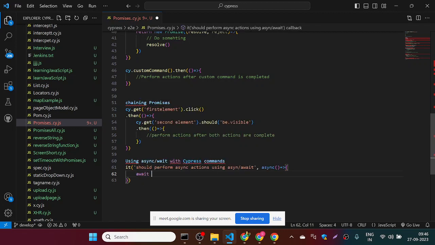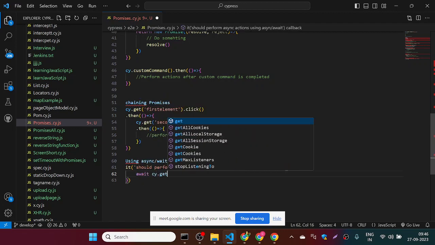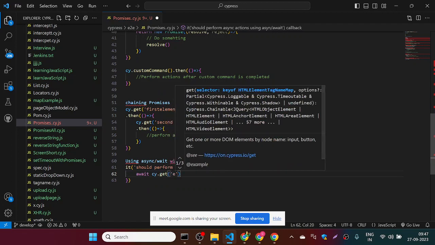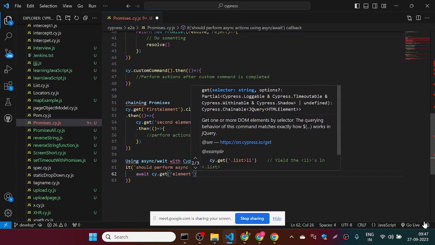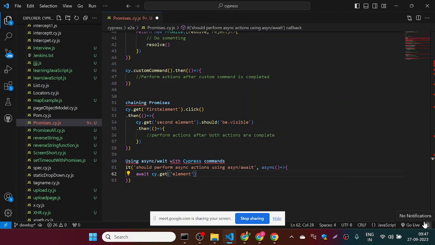So await cy.get(element).click(). Here I am performing some action after the click. See what happened here: you can see I am not using the then function.